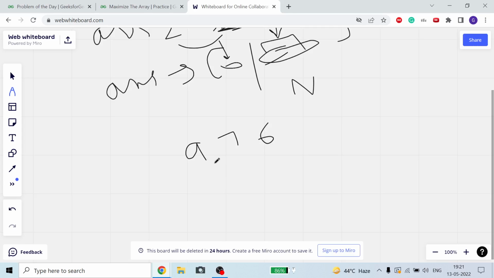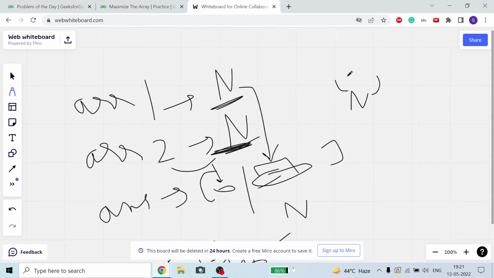of 9 should be less than the index of 7 and less than 6, meaning 6 has the greater index. So 6 will come last among these, then 7 before it, and 9 is the first element in my subsequence. Then I will go 7, then I will go 6. Okay, I hope you understand.